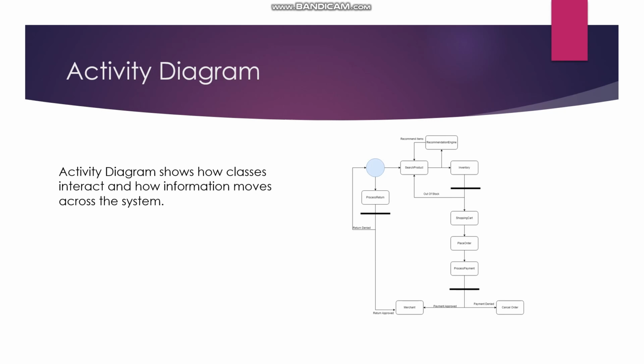The customer can also process a return. From here, the process can either be denied, in which the information is sent back to the customer and the return is not completed, or it will be sent forward to the merchant in order to facilitate the return process.